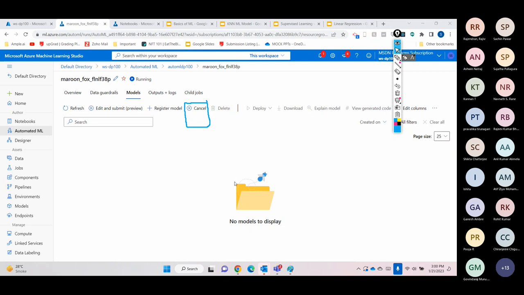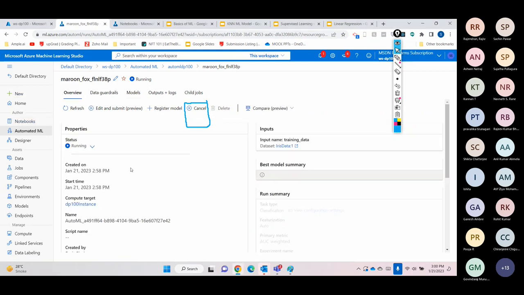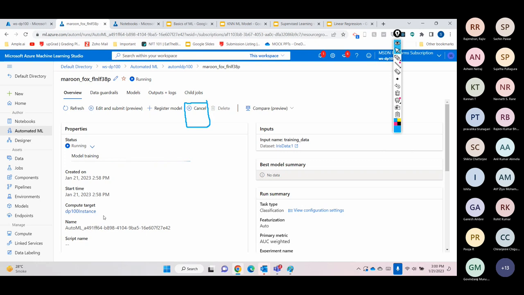Till then, we should at least get our first model if possible. Let's see, because I've selected compute instance, I don't know how much time it will take. For compute cluster, it usually takes around 5 minutes to create one model. Okay, but for compute instance, because I'll be only using one machine, it could take even more time. But fine, let's at least wait, and then we should see our desired results.